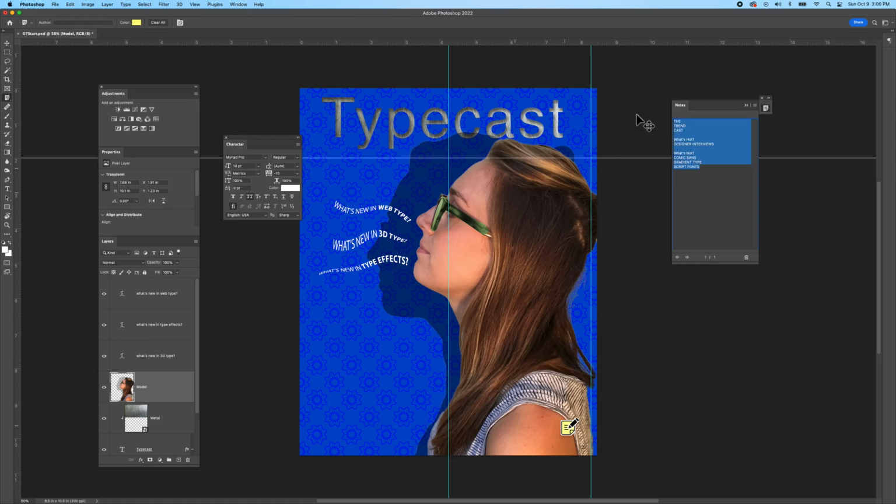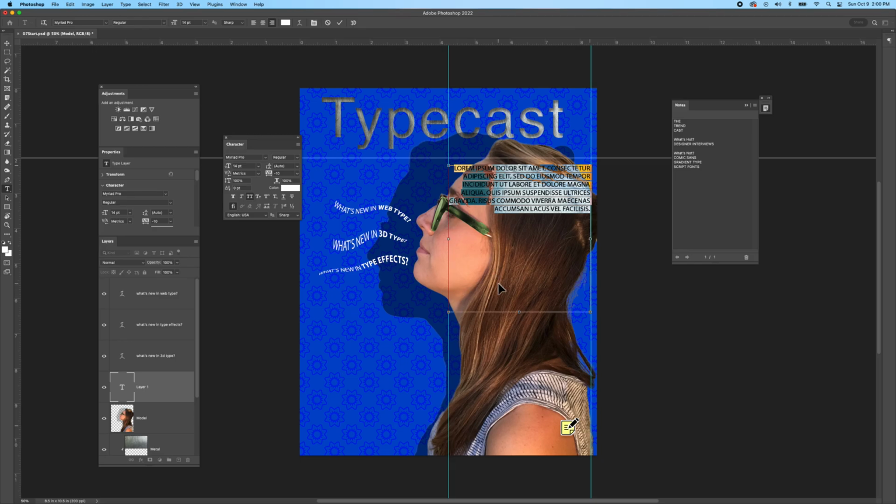So I'm going to copy that. Then I'm going to click on to the text tool and drag from the right down to the lower left corner, and then press Command V to paste it.